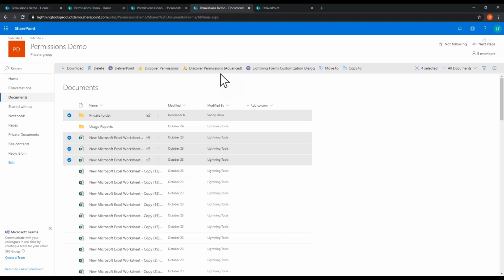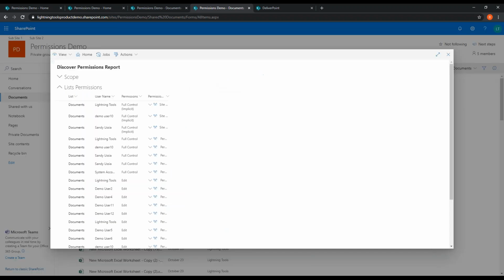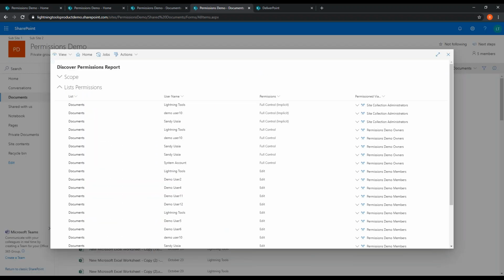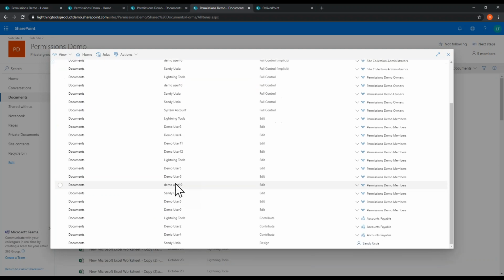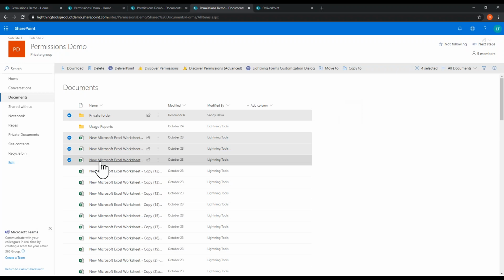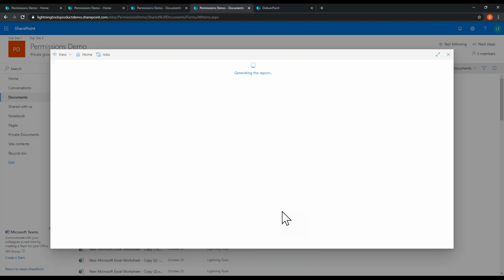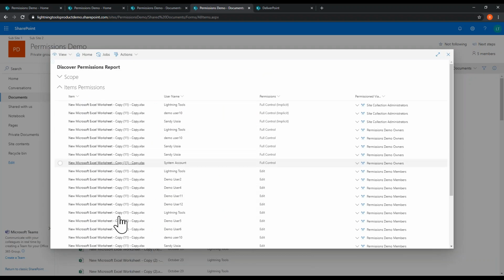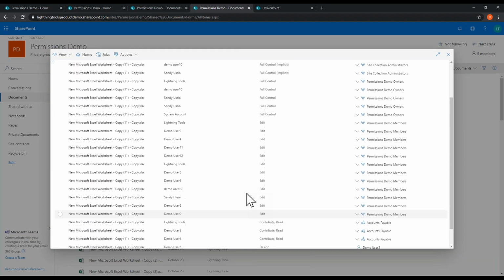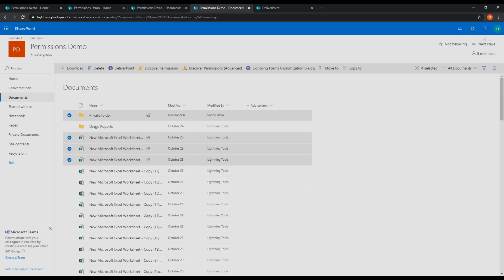And then we've got the DeliverPoint options at the top here. So I can just simply one click with those items selected, report on all of them in one go. So we've got, like I said, those items inside a report. You've also got on the submenu here the same thing, so we can go through and discover permissions that way as well, and get to the permission report on each item. Okay, so that's some of the permission reporting.